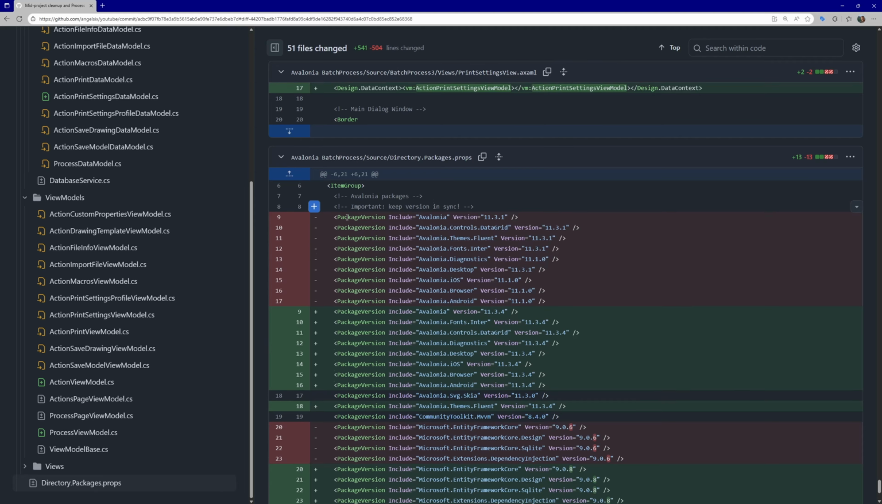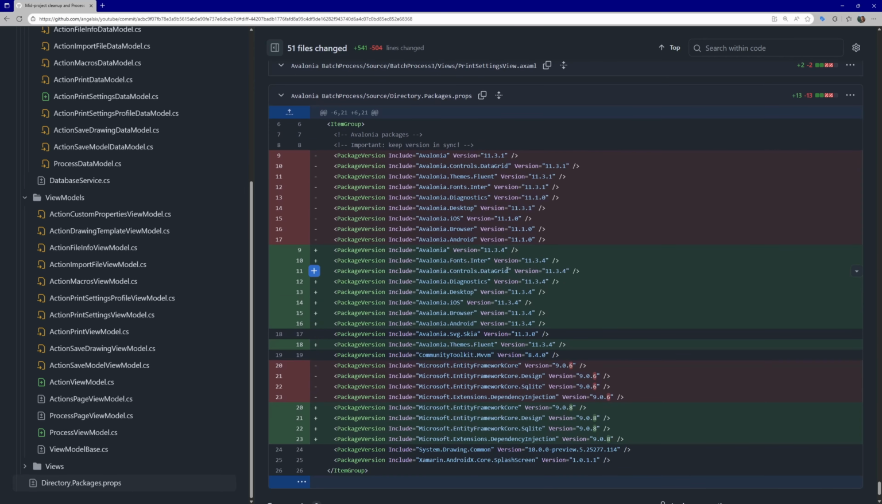Directory packages props. This is the version numbers of NuGets. I've gone ahead and just updated a few of these from 11.3.1 to 11.3.4. And again, I like to constantly update in regular intervals so that the jump when you try to update doesn't become as severe.